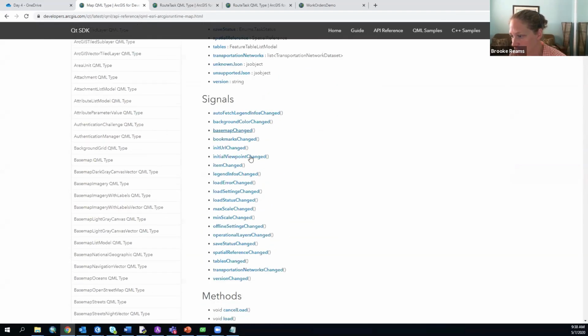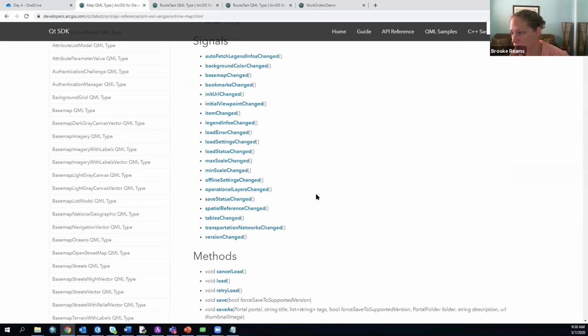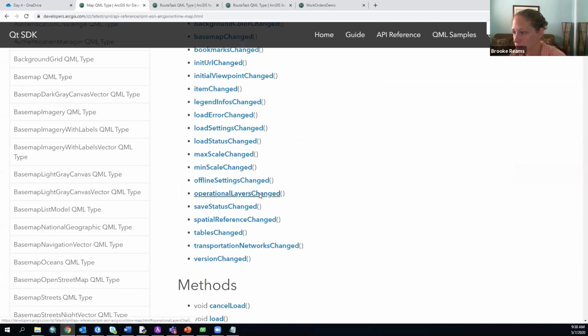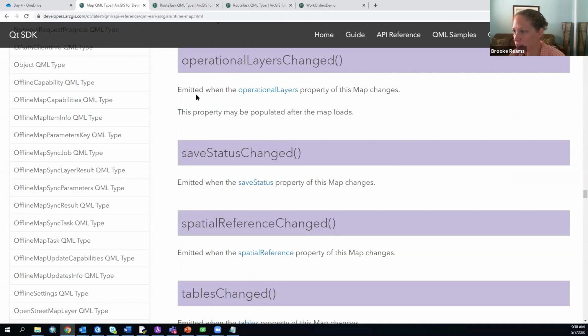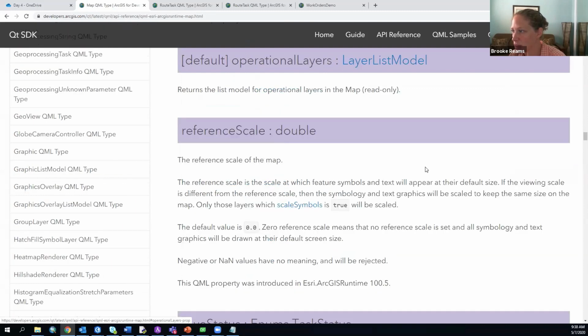So if I go under signals, I can see this is a signal I'm interested in: operational layers changed. Let me make this a little bigger as well. Okay, so I can see that this signal is emitted when the operational layers property of the map changes. So let me go to operational layers.